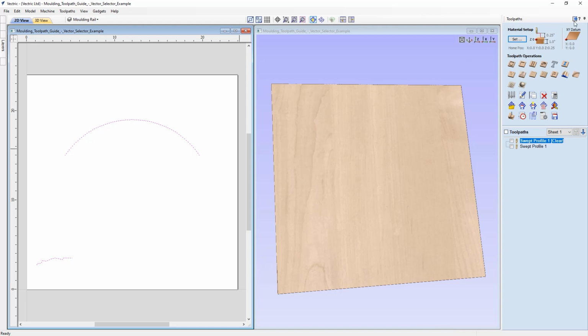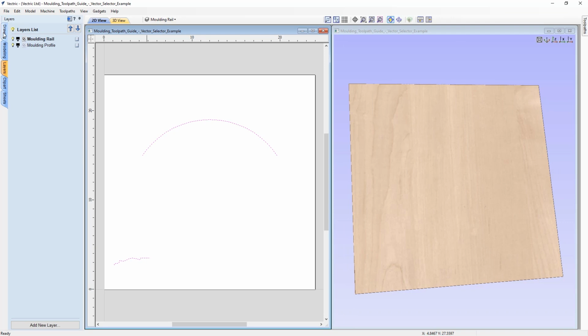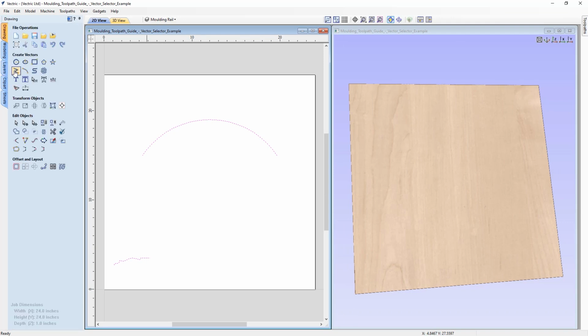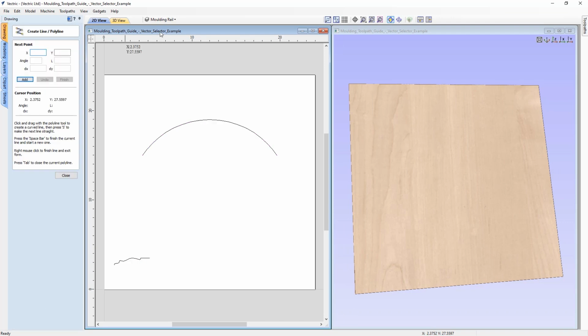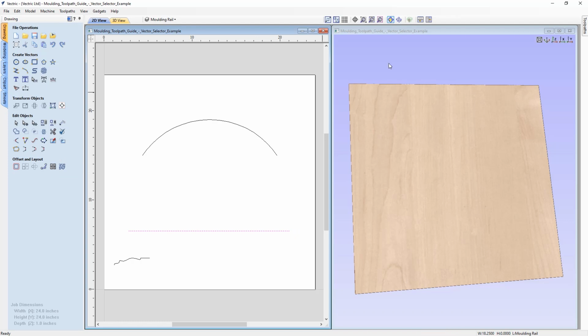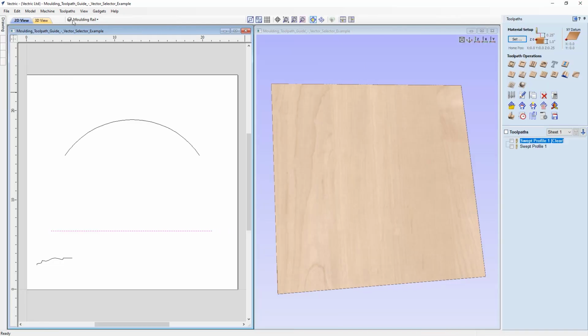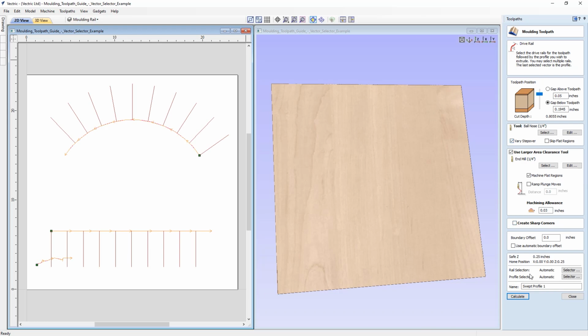So if we flip back over to our drawing tab, we're going to look at adding in another vector. We're going to make sure that it's on the molding rail. We're just going to drop one in here anywhere, and we can right click. We can go back to our Toolpaths tab again, and let's go back into our sweep profiles, and you'll see what's happened now.